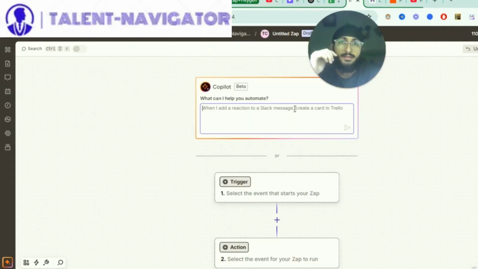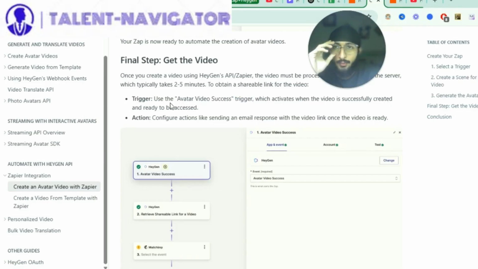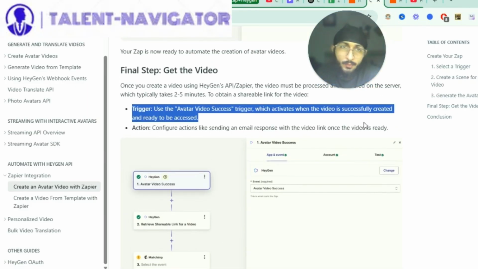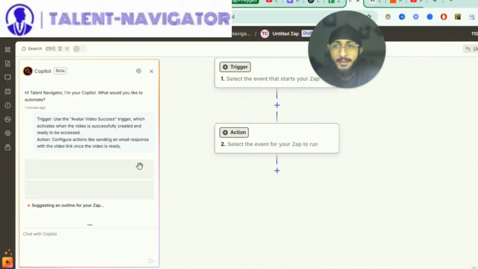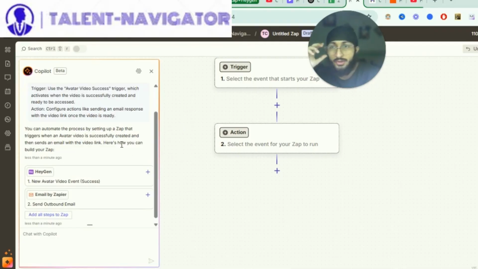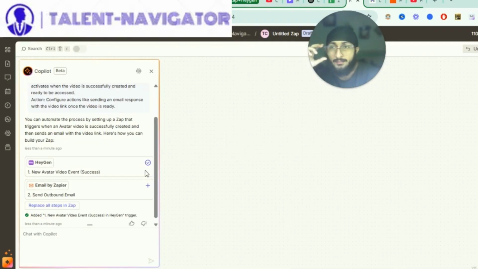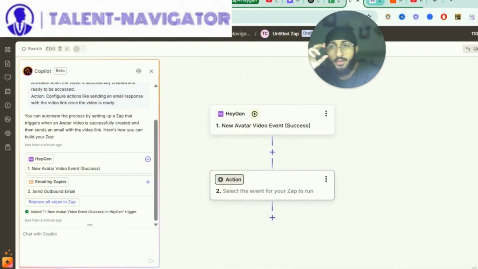So basically we have done this, and what we can do is we can use Copilot here. We can just say this. We can just copy this and paste it here, right? And this would automatically create this zap for you. Obviously you'll have to edit it and stuff, but just see new avatar videos, event success. We add this. Okay, once we have added this is the trigger. Then we see retrieve shareable link for the video.